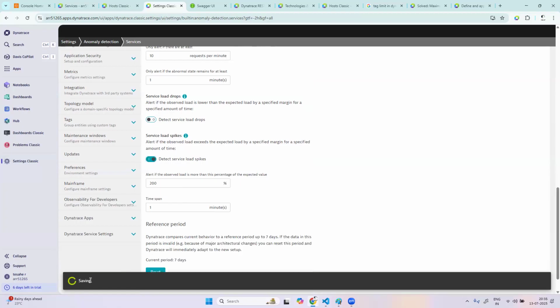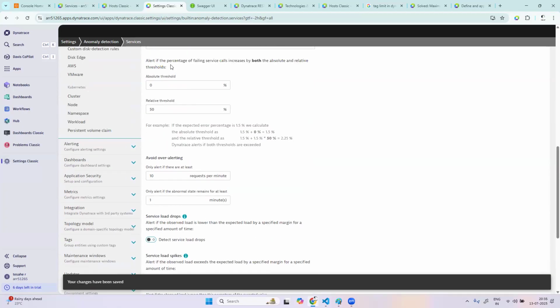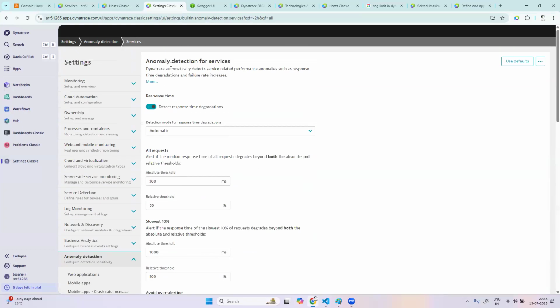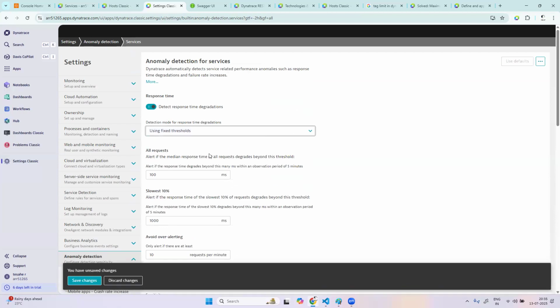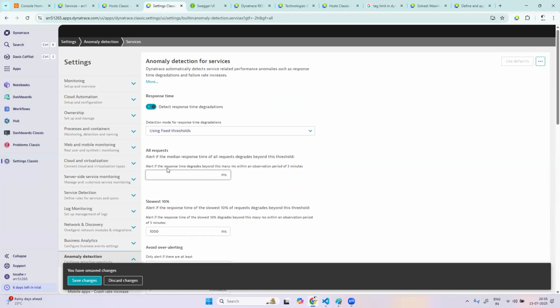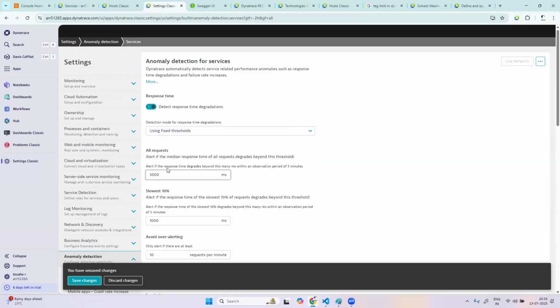Okay, so now this is your global threshold. If you see wherever it says automatic, it means it is taking the default baselining. Once you have added a fixed threshold, then what happens is it is your custom threshold.